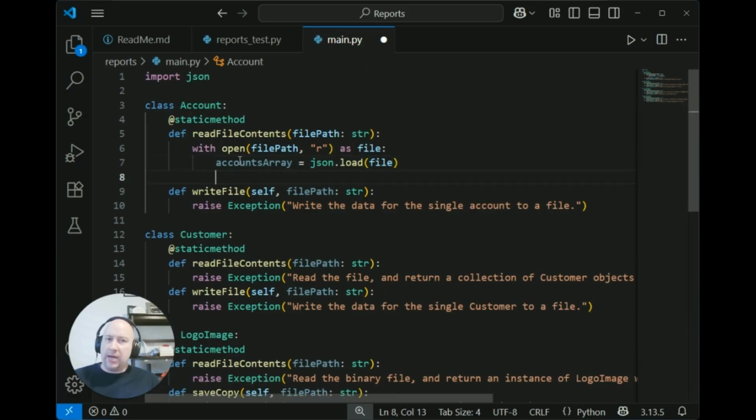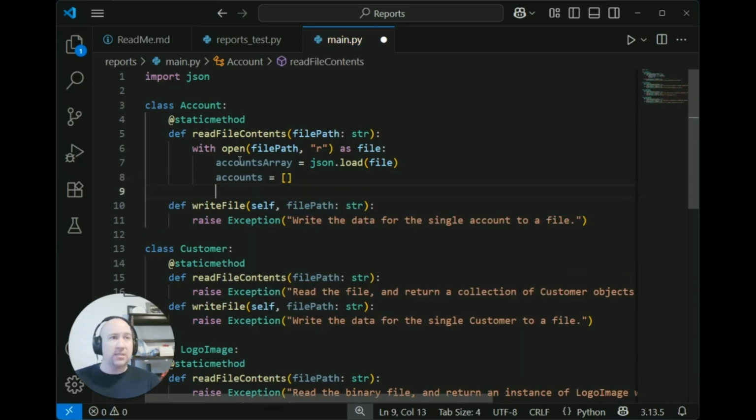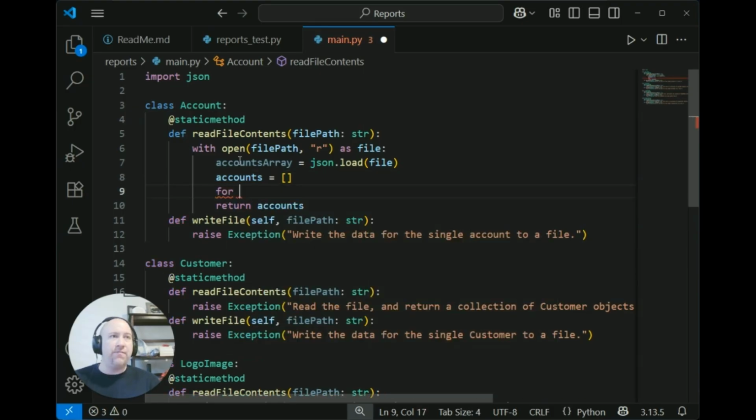So what I want to do is I'm going to create accounts and return them from this method. So I'm going to say my accounts is a new empty list, and we'll go ahead and return accounts, which is empty, but we're going to populate that. So we'll say for each account, and let's call it account object to distinguish between the account.